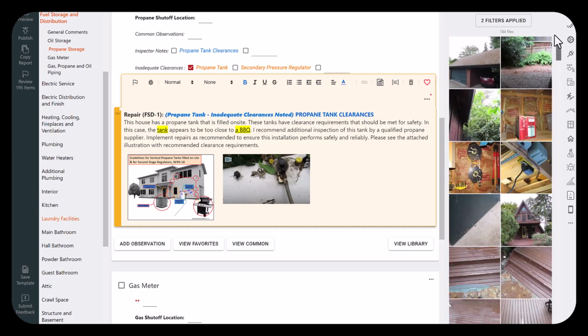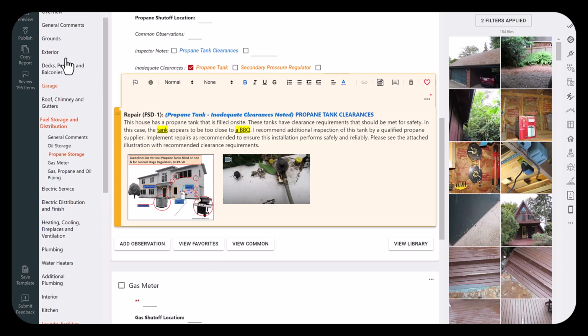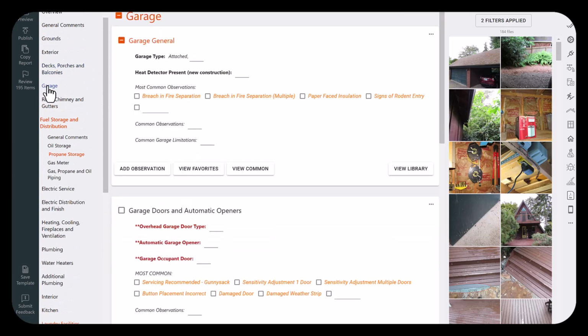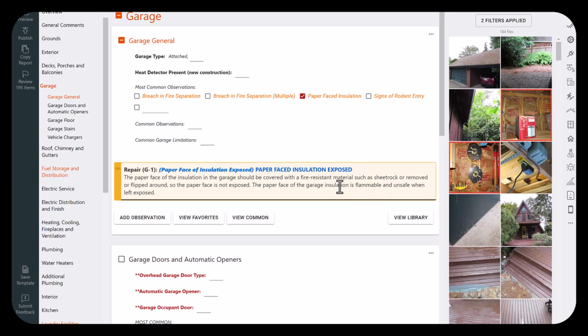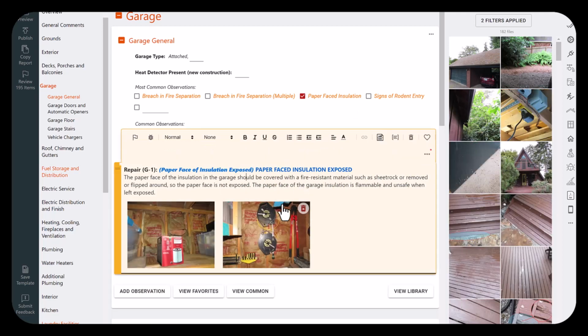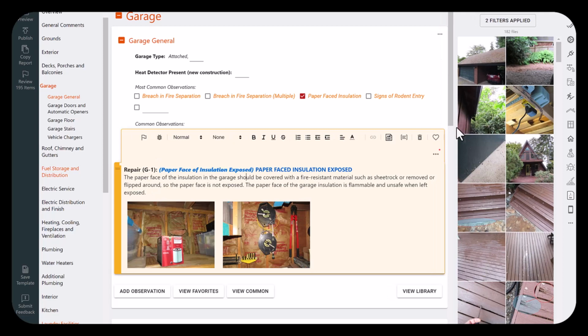Now these are not auto shared with everybody on my team. They are not backed up in the cloud. This is just kind of a shortcut into that folder. But I can go ahead and use these pictures. I could go into Garage, and we could hit paper-faced insulation, grab those comments and drag them in, and now this is backed up in the cloud, and this is shared, but only what gets used in the report. So that's what this media button is up here.